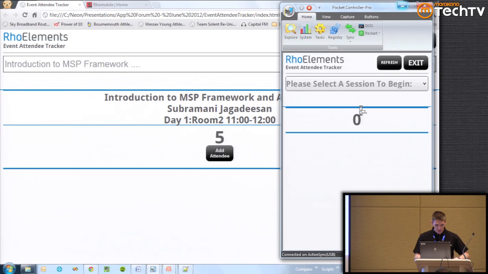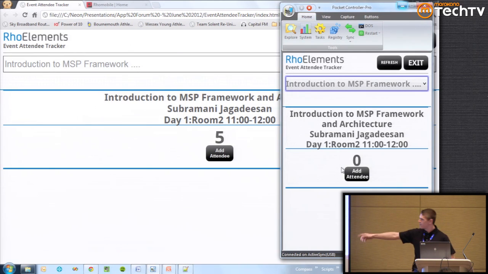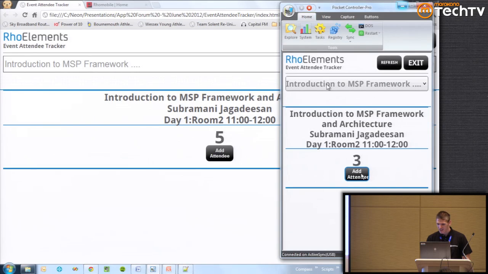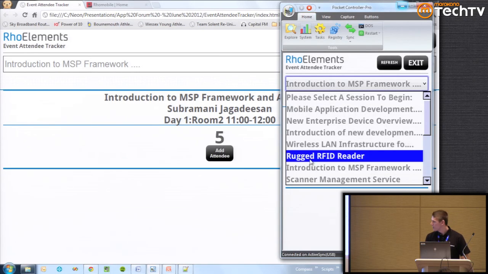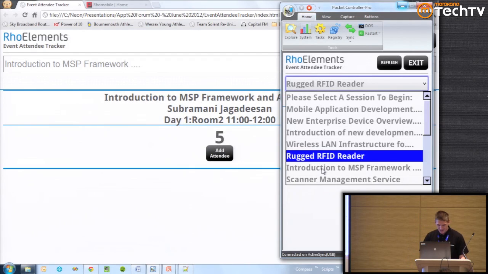So you see this application running on the device as well, and we can click and go down to MSP framework again. Obviously, this is on my local PC, and this is on the device, so these numbers aren't going to be the same because they're on different devices. This is local storage. We can, again, add attendees, and it works exactly the same as on the desktop browser. Please hold your applause till the end.